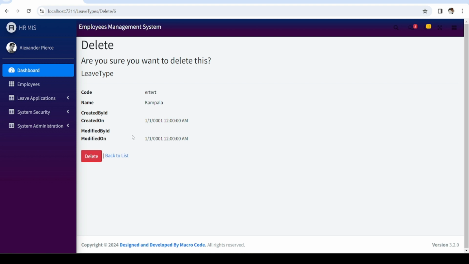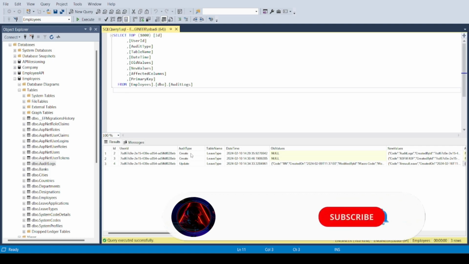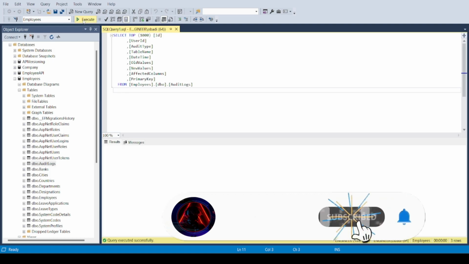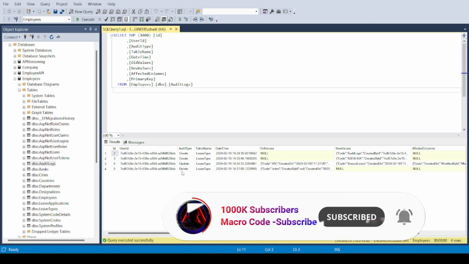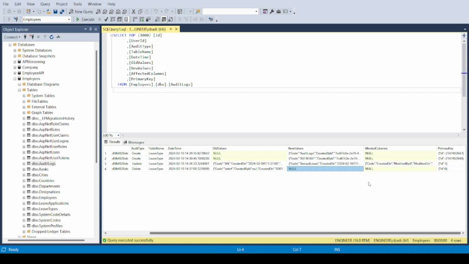So I'll say delete. Then I'll just click the button, and when we go back to our leave types, this was 3 of them. If I execute, we now have the 4th one, which is a delete type. It is affecting this column. The old value is this one. The new values, it will actually be removed from the database, the affected values, and we will already know the primary key was number 6.